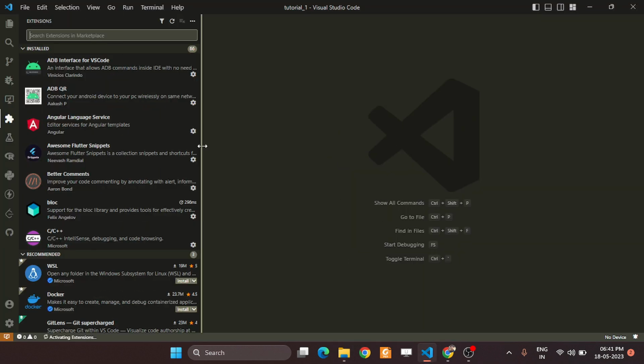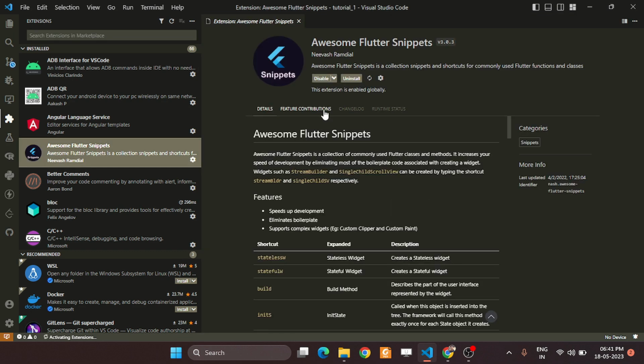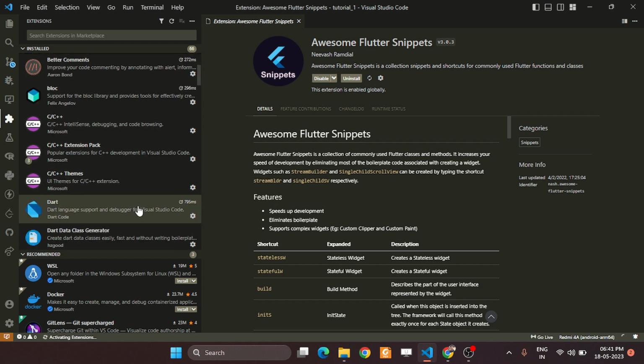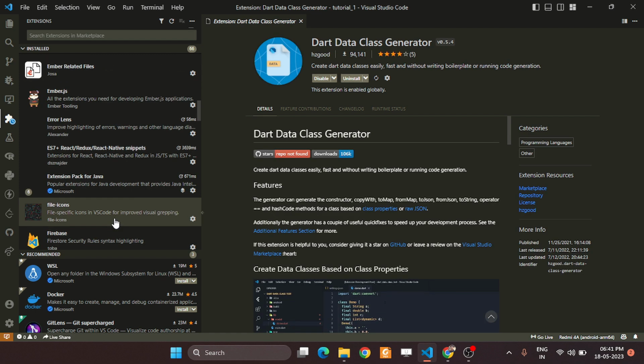First of all, I use the Awesome Flutter Snippets. Okay, that is a very good one, because we can get many boilerplate codes with short commands. Then another thing that we need is this Dart. Okay, this needs to be installed. It is a required one. Then Dart Data Class Generator. This you will need for future purposes. And then you need this Flutter plugin or extension. Okay, so these are the plugins or extensions that we need to know. Let's have a look at the project structure.